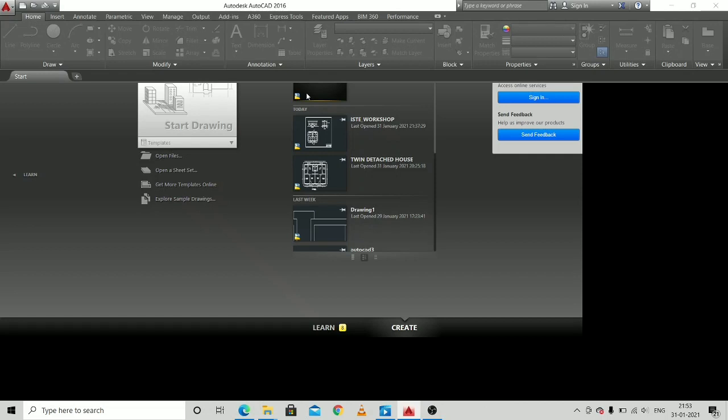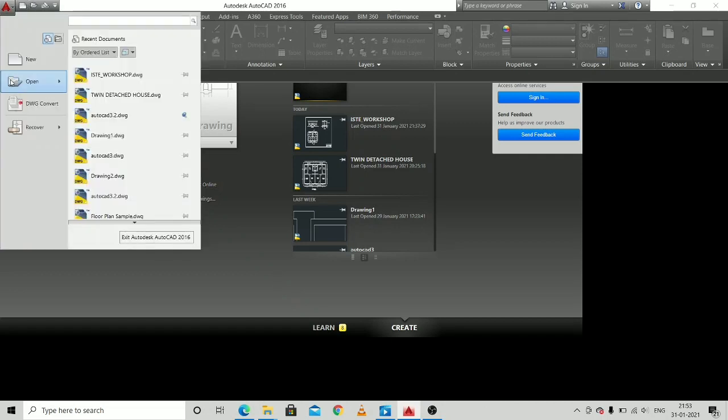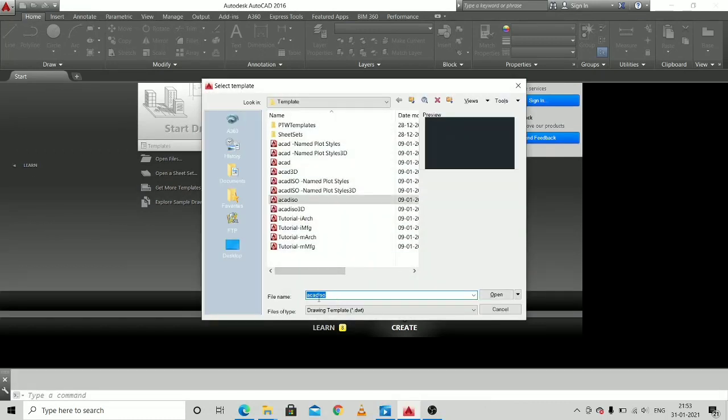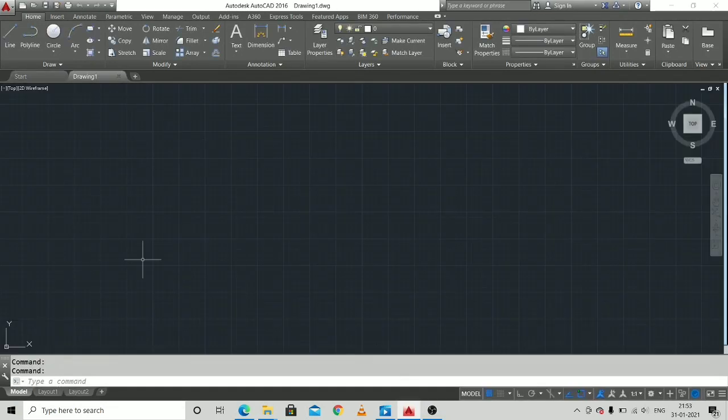In this workshop, you will be learning how to draw the plan, elevation and section of a twin house or a semi-detached house. So we can begin. Take new file, and the file name will be AutoCAD ISO and file type would be DWT. Now open the file. So this is our drawing area.